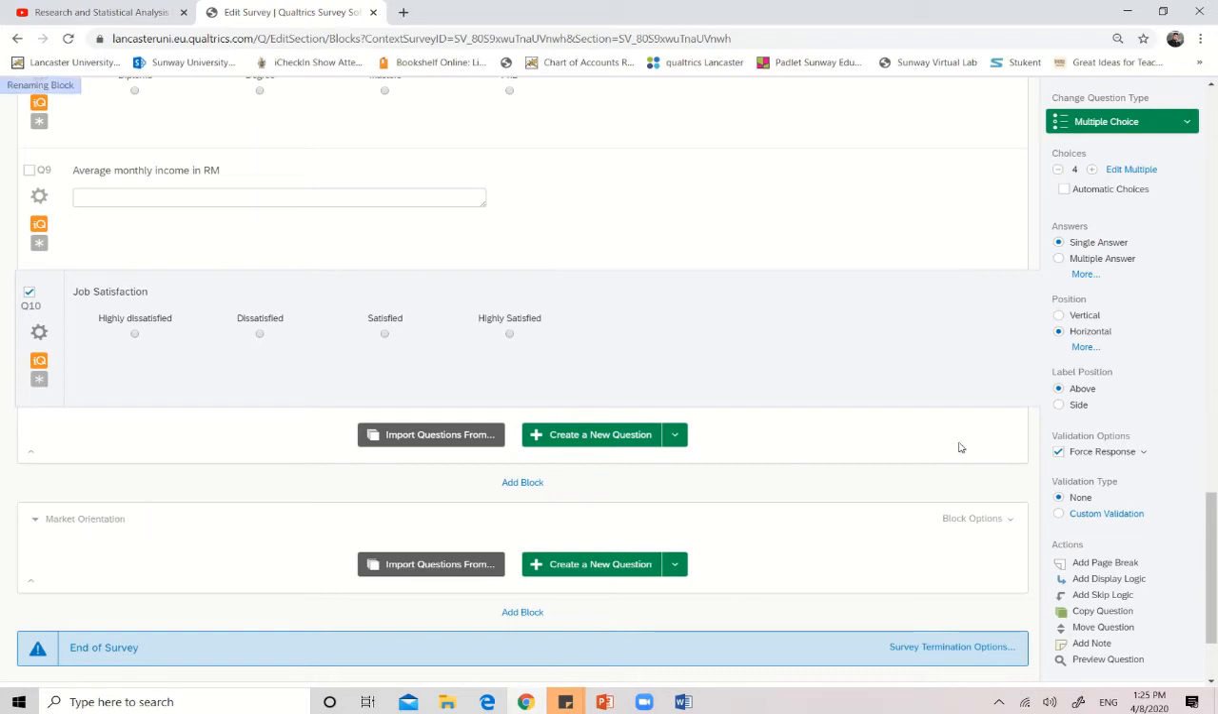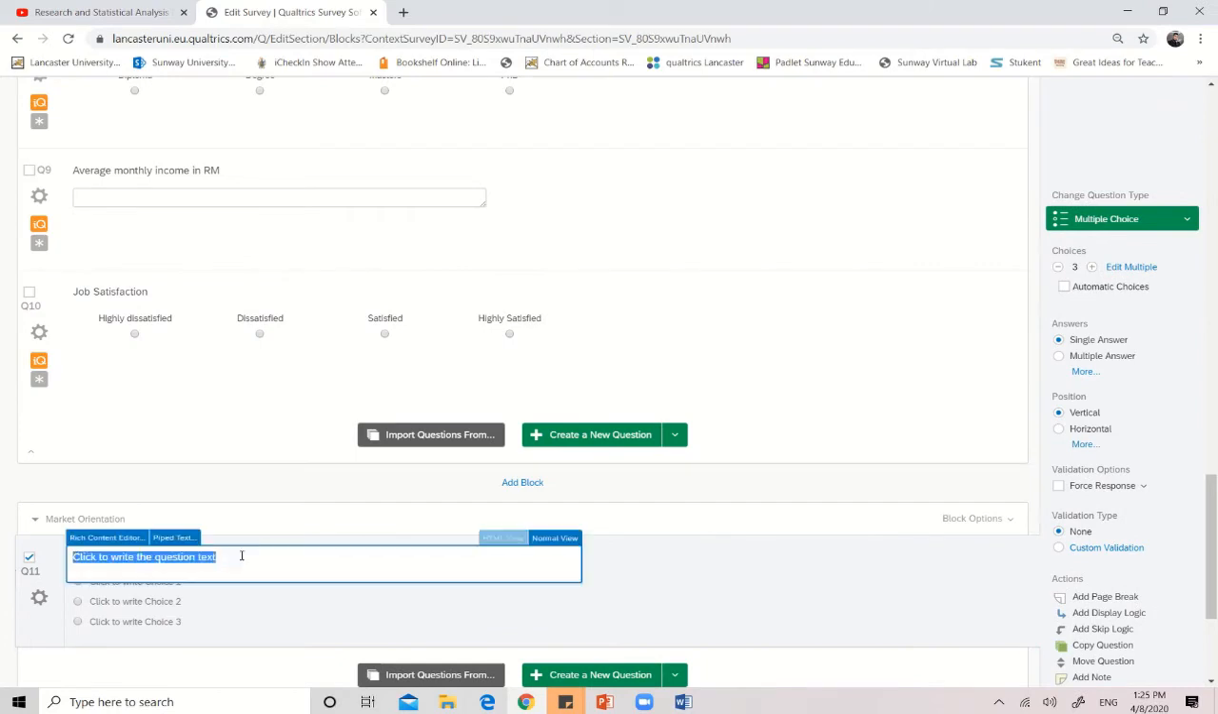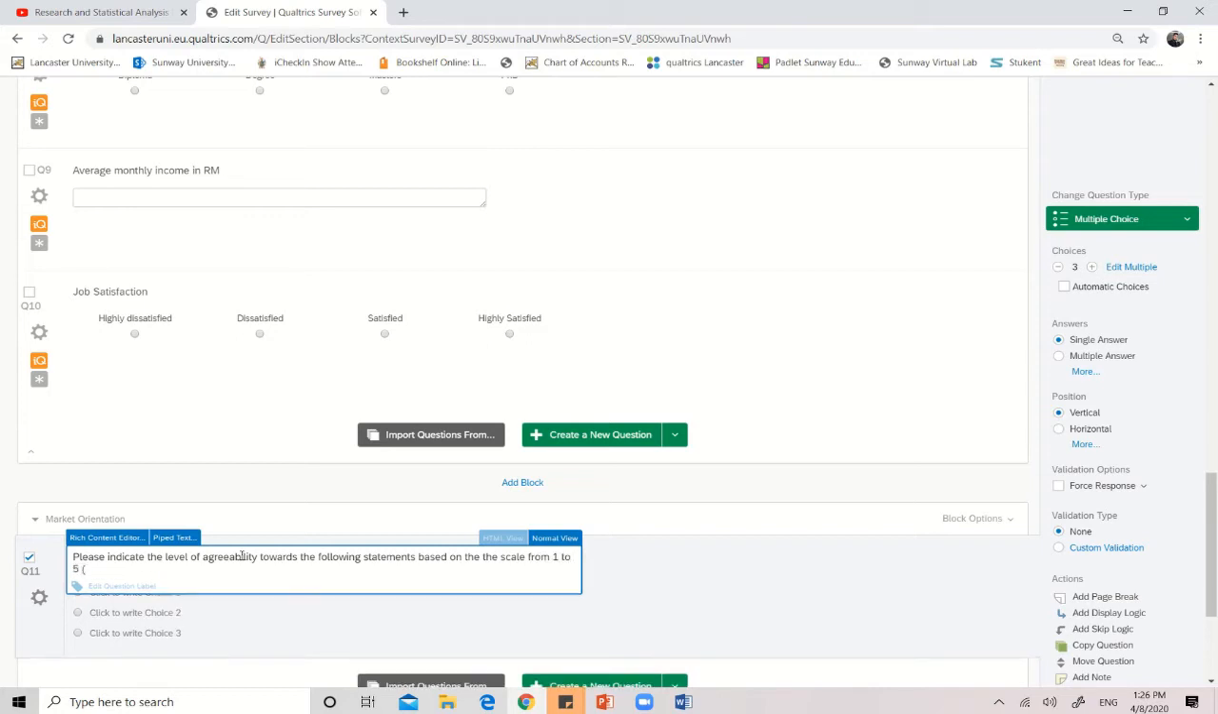So how can you do this? Again, add on a new question. Please indicate the level of agreeability towards the following statements based on the scale from 1 to 5. Try to give them as much instructions as possible. Yeah, 1 being strongly disagree, and 5 being strongly agree.